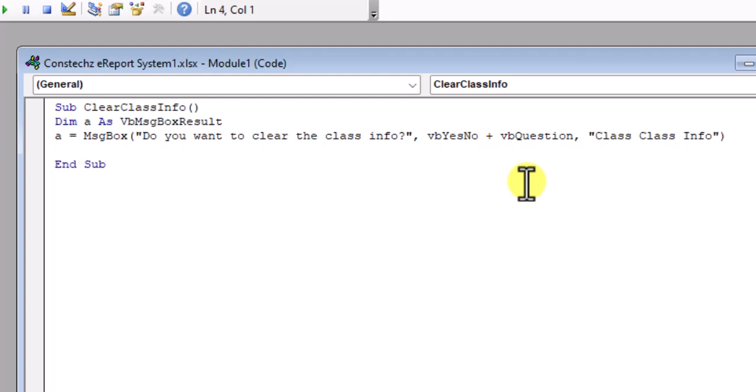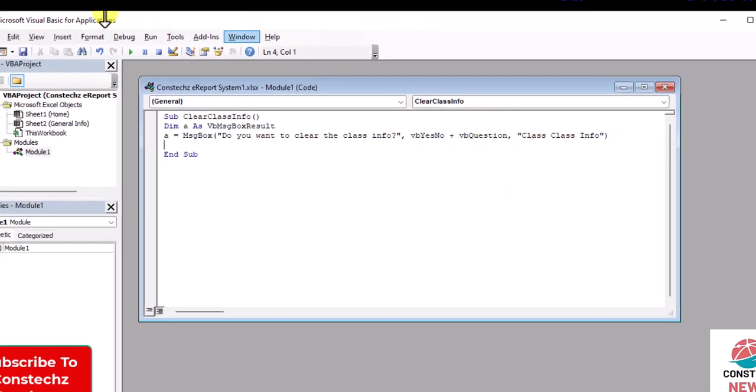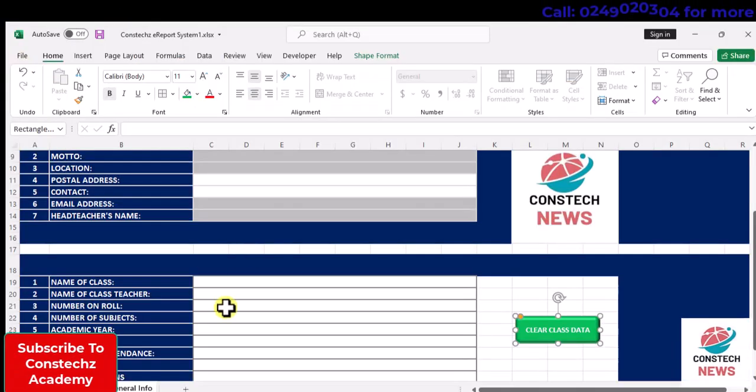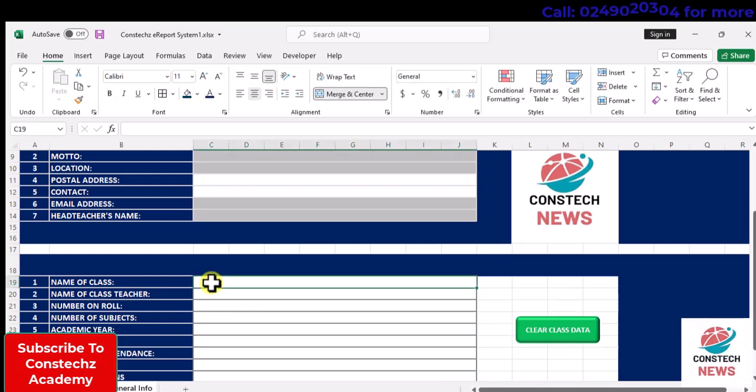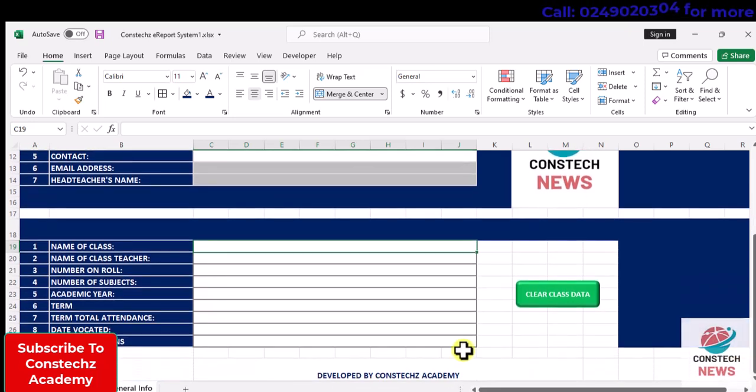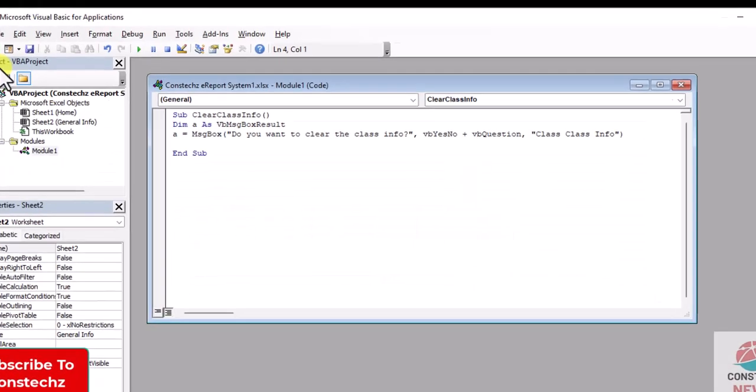Now, where do you want to clear? We call it a range. So let's click here to go back. We want to clear the whole of here. It starts from C19 to J27, the beginning and the end. Okay, I hope it's clear. C19 to J27. So I'll go back to my developer tab and click on Visual Basic.